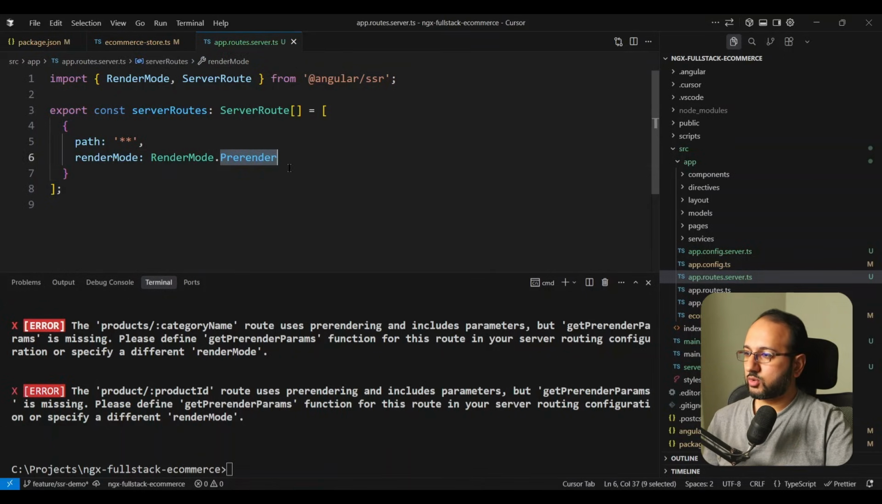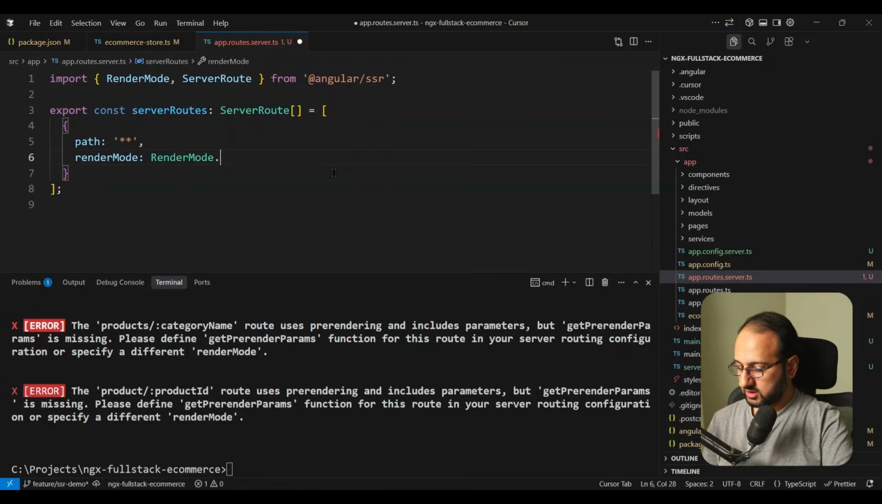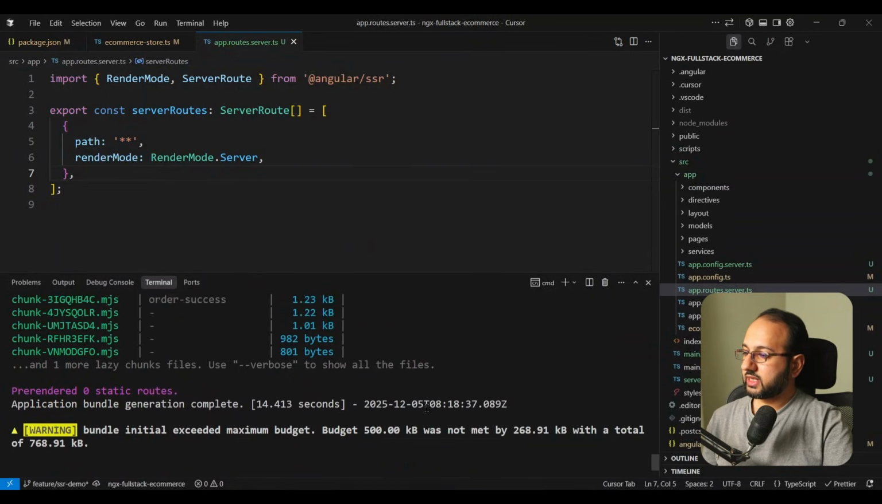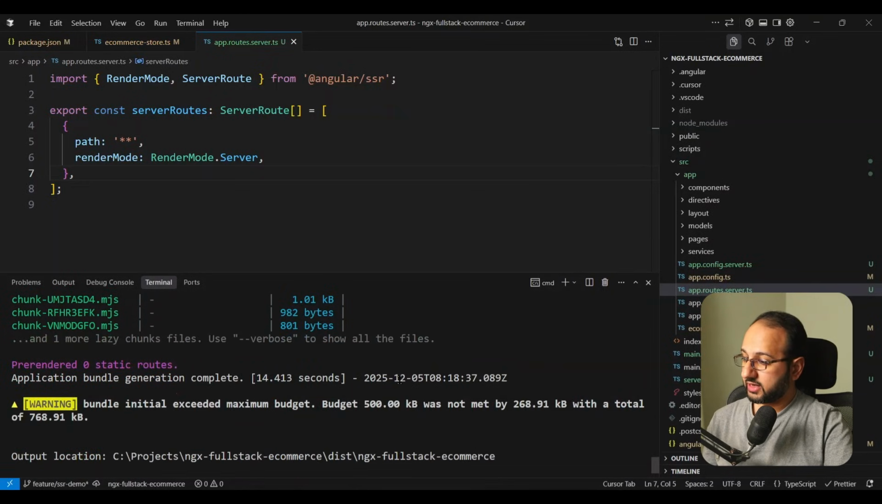So what we're going to do is just make this server rendered here as well. So server rendered here and for all paths here, okay? So that all our paths are server rendered automatically. So we're going to save this and try this again. And now you can see that we have our successful build here.